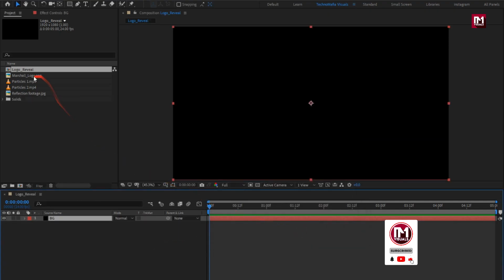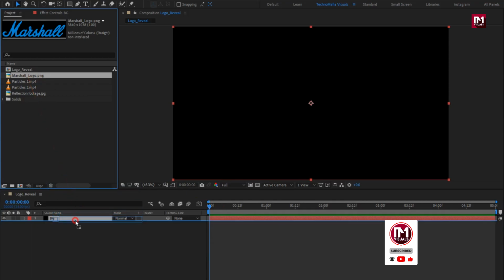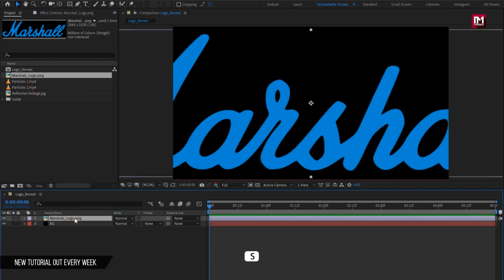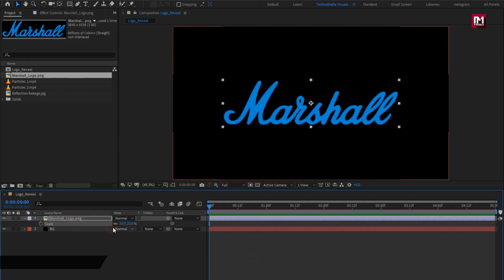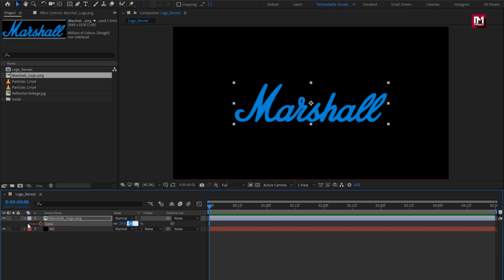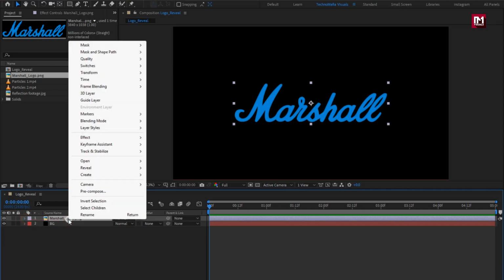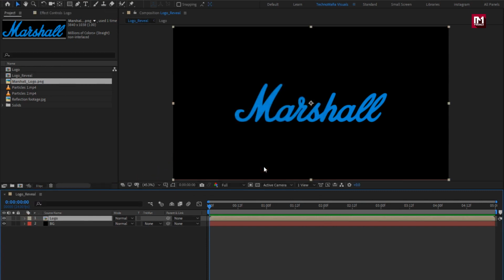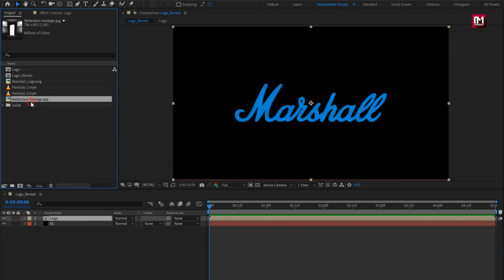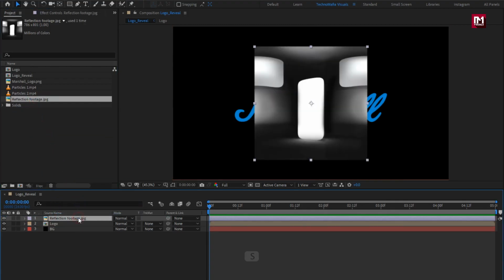Now let's add the logo. Here you can scale your logo if needed. I will scale my logo. Perfect. Now let's pre-compose it, name it as logo. Select Move All Attributes into New Composition. Perfect. Now let's add the reflection media file to the timeline.